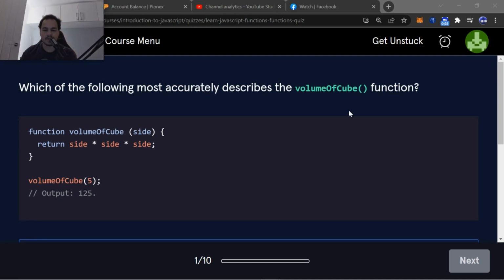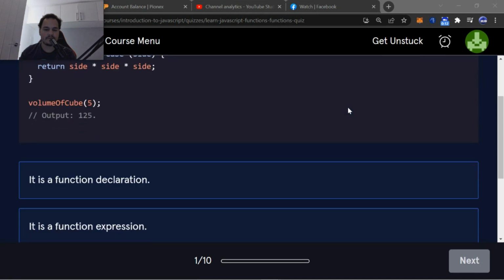Which of the following most accurately describes the volume of cube function? The function volumeOfCube(side) { return side * side * side; } Volume of cube is 5. Output is 125.